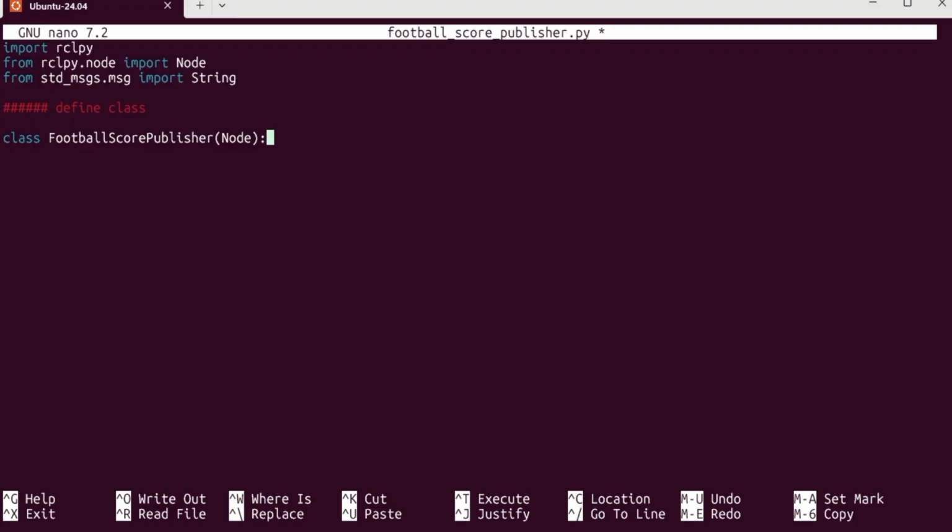Now I named this FootballScorePublisher. You can name it anything you want, but remember that, okay? Because we will be using these words in our code. So I named it FootballScorePublisher. Later on, when I create a subscriber, I will name it FootballScoreSubscriber. So this is the class.